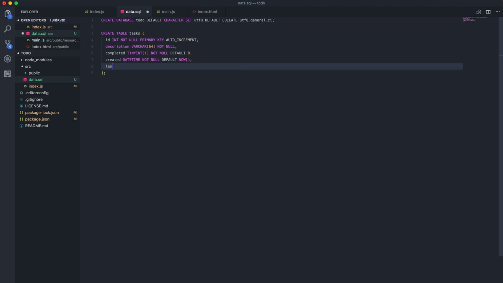And then we can have last updated as well. Now, last updated is going to be pretty much the same as created, but on an update, when you update a value in a row in tasks, it's going to update the last updated column with the latest datetime from MySQL.